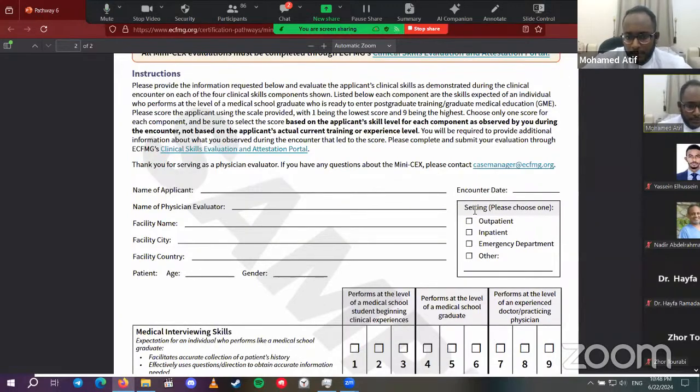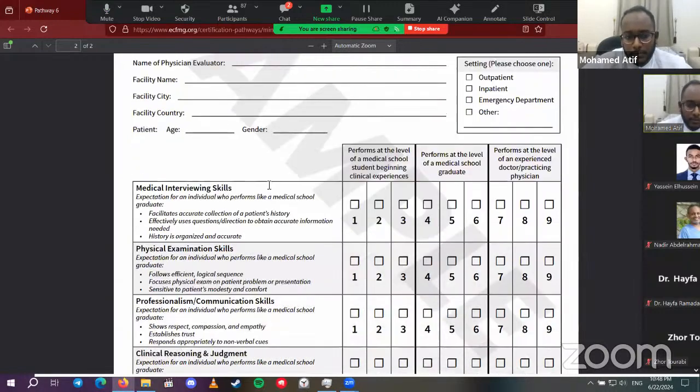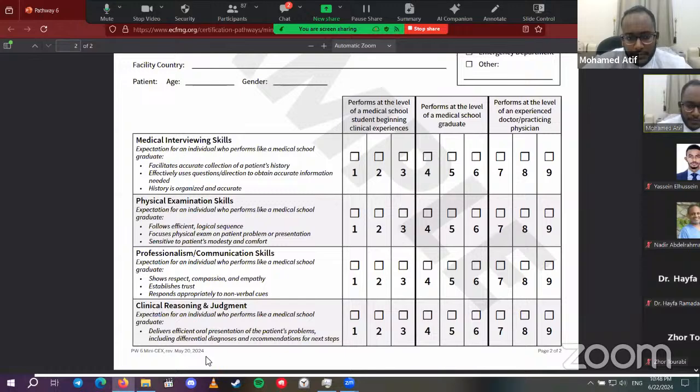where did this setting take place? Is it outpatient, inpatient, or emergency department? The facility name, obviously, in which the doctor has his license, this is his jurisdiction. The facility, city, country, and the patient's age and gender only. So this is like the four sets.